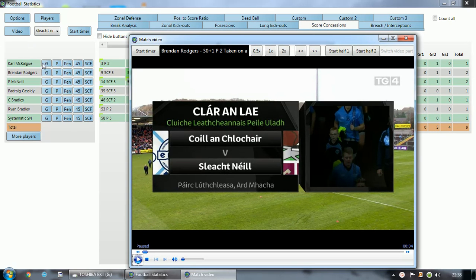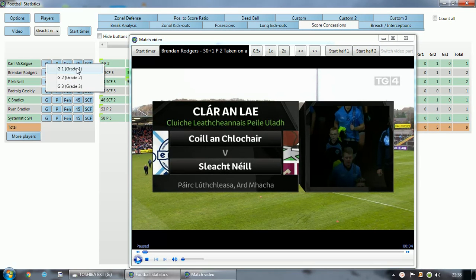Further, it will categorise every score into a grade 1, a grade 2 or a grade 3 breach. A grade 1 quite simply means that actually there wasn't a huge amount that any individual defender could have done to prevent the score. It was so methodical.